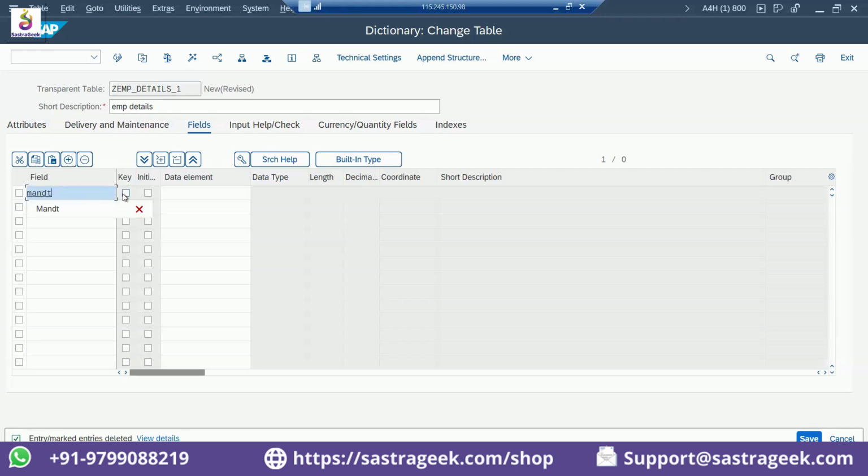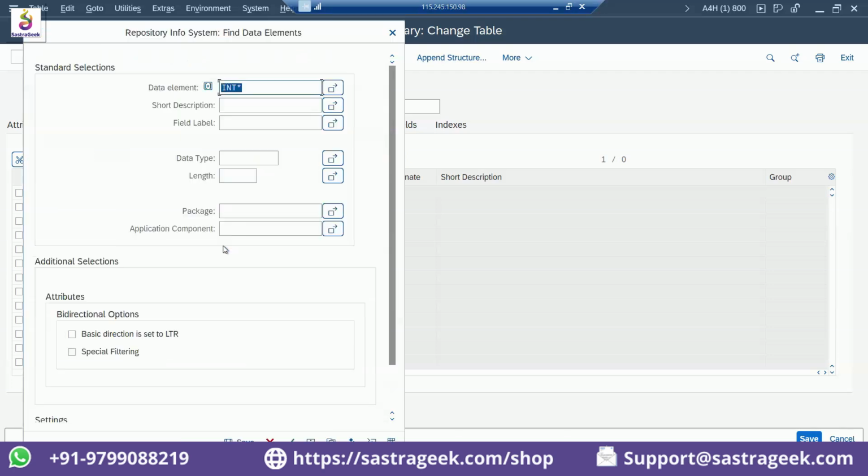MANDT. It is a primary key. Data element also MANDT. Okay. Then I'm going to create EMP underscore ID. So employee ID should be numeric. For numeric, you have to give INT. If you don't know, put INT, put INT star and press F4 for help.